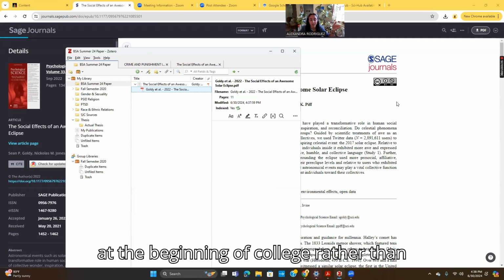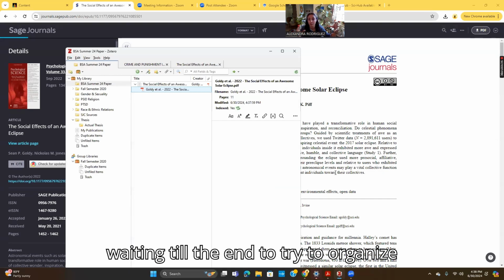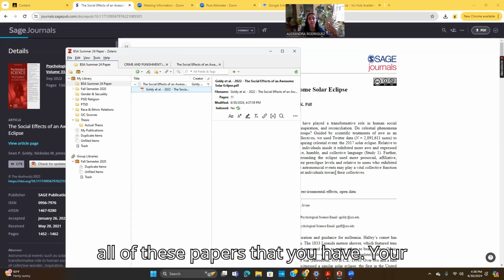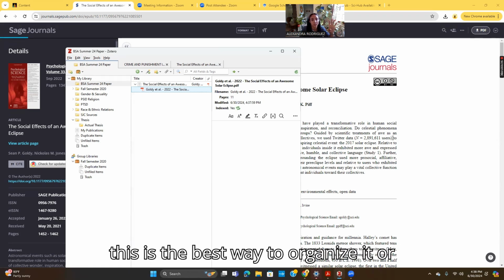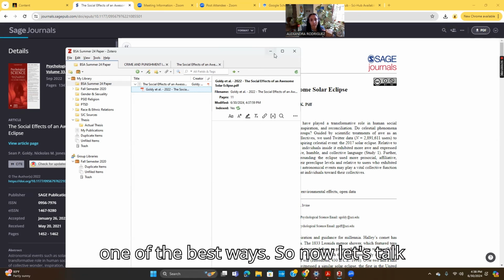And it's helpful if you start it at the beginning of college rather than waiting till the end to try to organize all of these papers that you have. Your computers end up filling up with all of these papers from all your classes. So this is the best way to organize it, or one of the best ways.